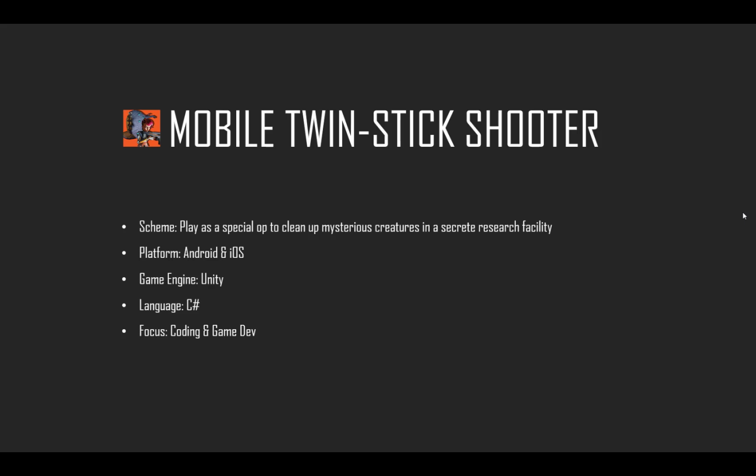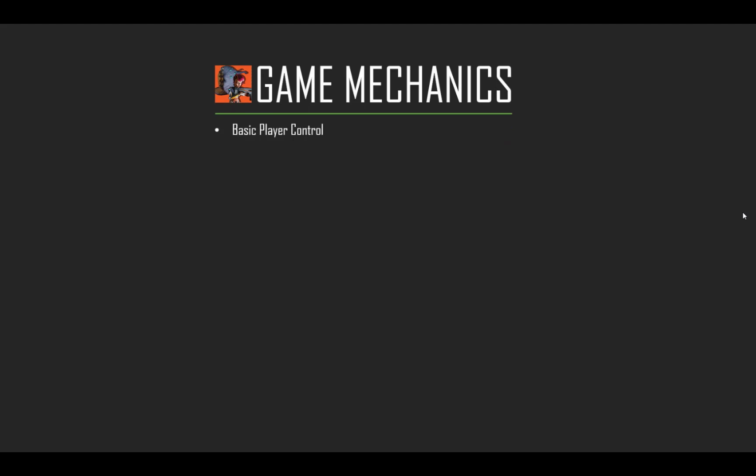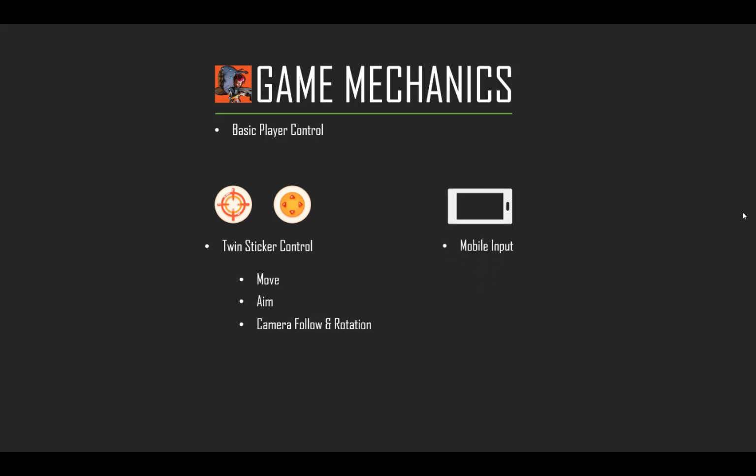Alright, so we'll be developing a bunch of different game mechanics. One of those is the basic player control. We'll be creating the joystick, and then we'll be using the twin joystick control to control the player movement, aiming, and also the camera follow and rotation. On the other hand, we'll also be implementing the basic mobile input like touch and drag.